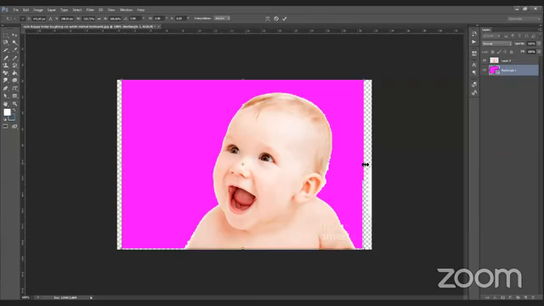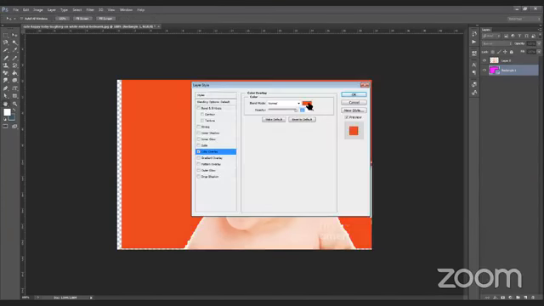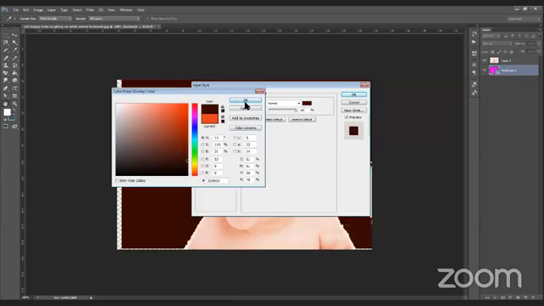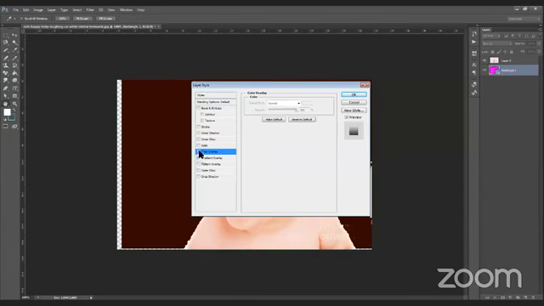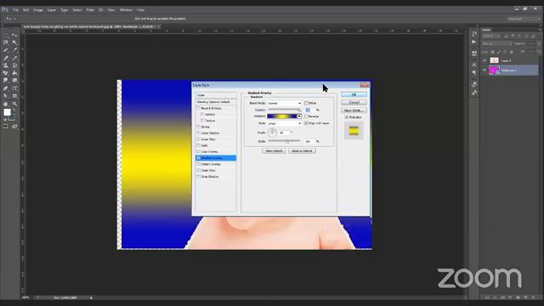Or else I can change the color here. In this effect tool, I can change the color. For this gradient or this color option also, you can use the multicolor function.